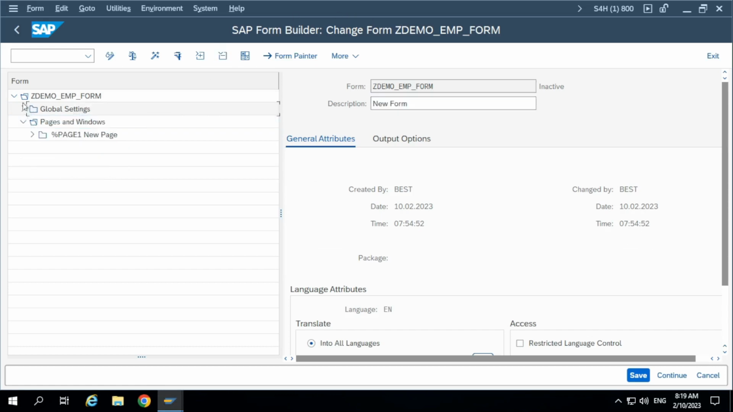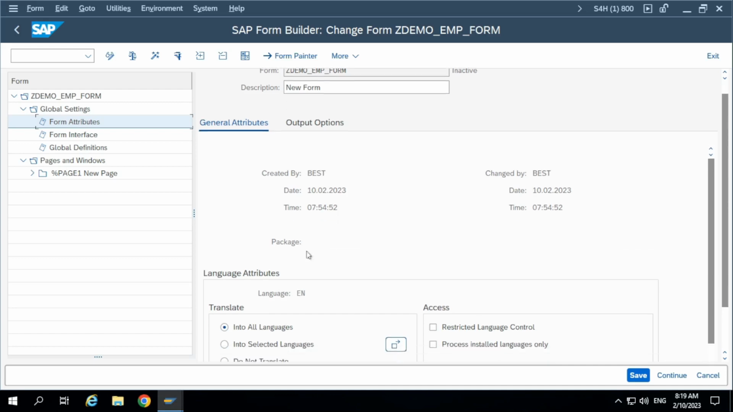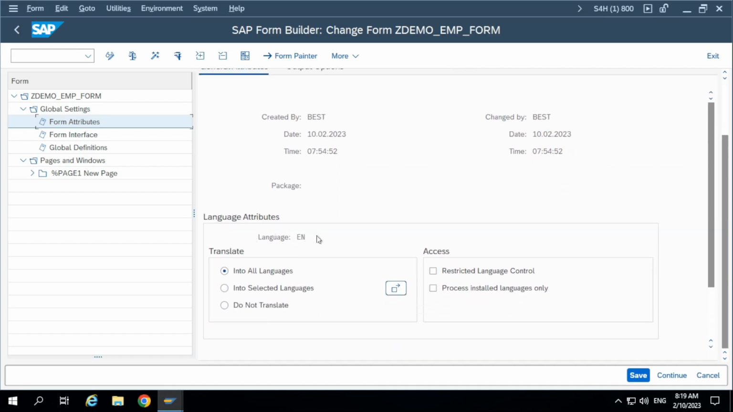In global settings, observe the folders. Under global settings, what are the options we have? Form attributes, form interface, and global definitions. First go to form attributes. So this is the form attribute. What can you see here? The created by, created date and created time, and the package. What is the package assigned for this smart form? And also language attributes, in which language we are designing this smart form.